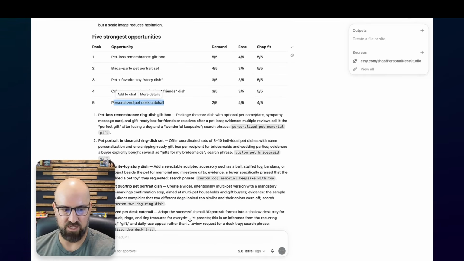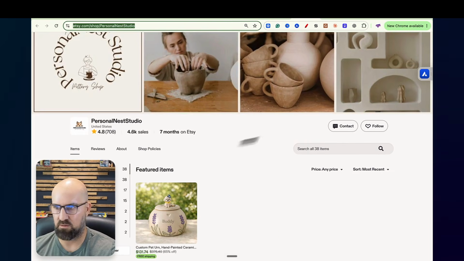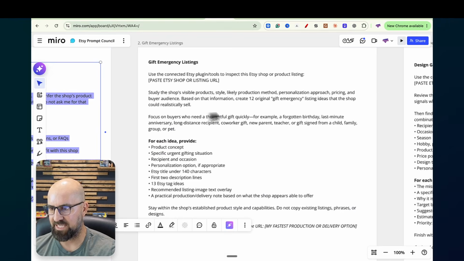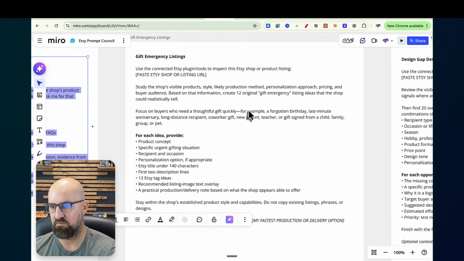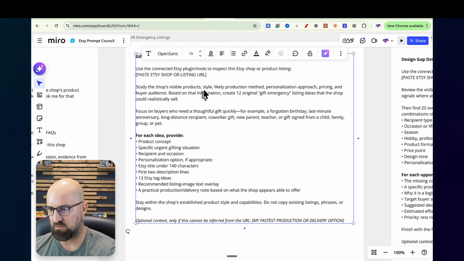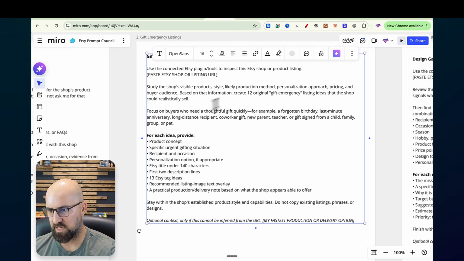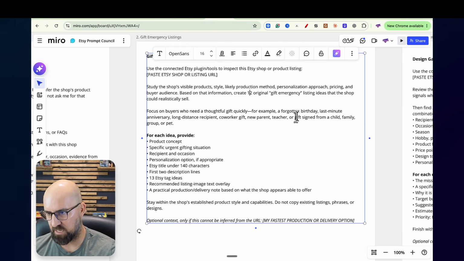A lot of what I talk about and teach is finding the breadcrumbs, following the breadcrumbs, so we're not wasting time. So the next one is gift emergency listings. This is very, very intriguing. So what this does is it studies a shop's visible product, style, likely production method, personalization approach, pricing, and buyer audience. Based on that information, it creates 12 original gift emergency listing ideas that the shop could realistically sell. Focus on buyers who need a thoughtful gift quickly. For example, forgotten birthday, last minute anniversary.